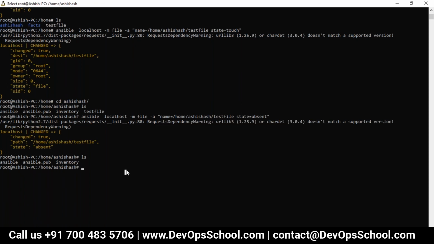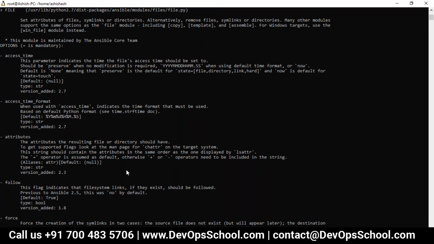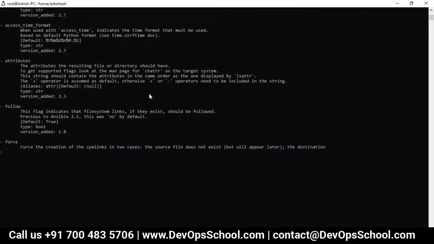So just to make sure you understand, if you get any doubt, the same thing I'm going to tell you again. We use ansible-doc. Just go back to file. So what does file do? Actually, it manages files, symlinks, and directories, and removes files and symlinks. It says everything about the file, like what it can do.